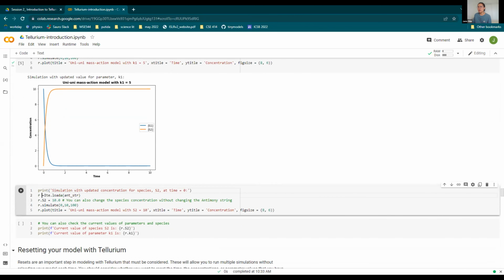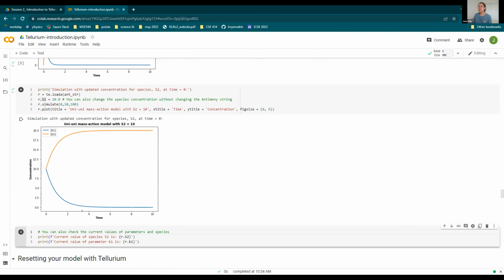You can also do the same for species. Here we're going to change the species S2 concentration to 10. If you recall, it was originally 0. So we're going to do the same thing here. And you can see that it changes. And this is the plot for that.